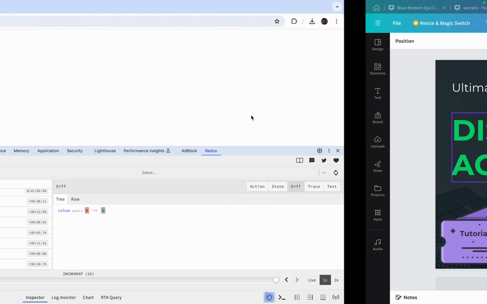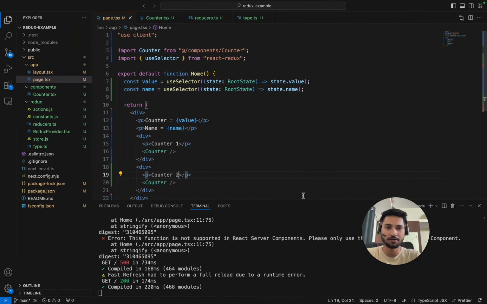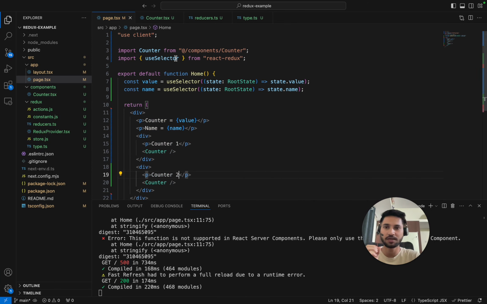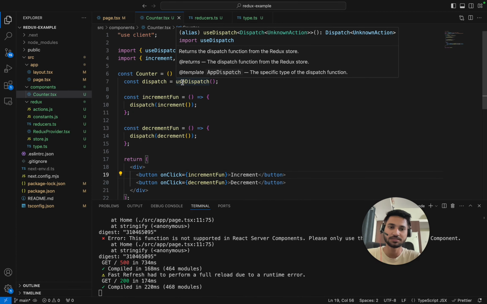So we need to take care of just a few things, like when we want to grab something from the state, we can make use of useSelector, right? And when we want to dispatch some action, we can make use of our useDispatch, like that.